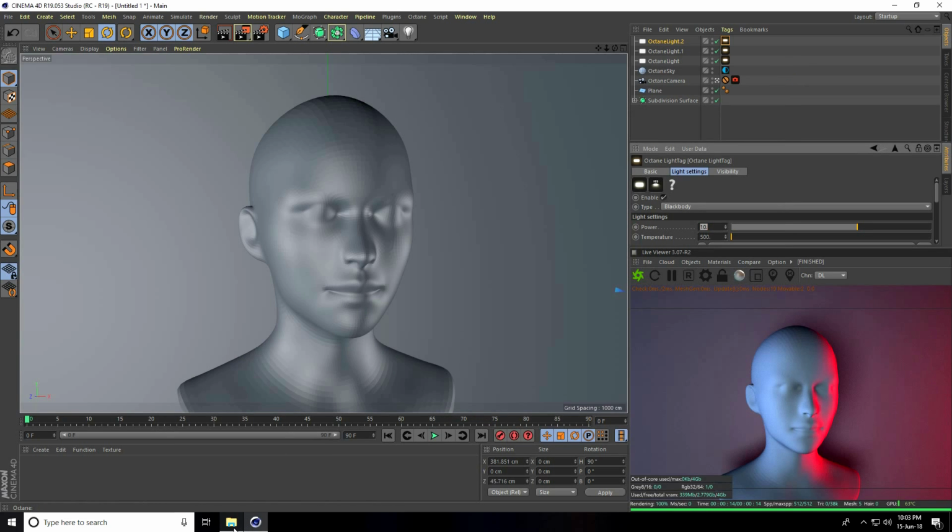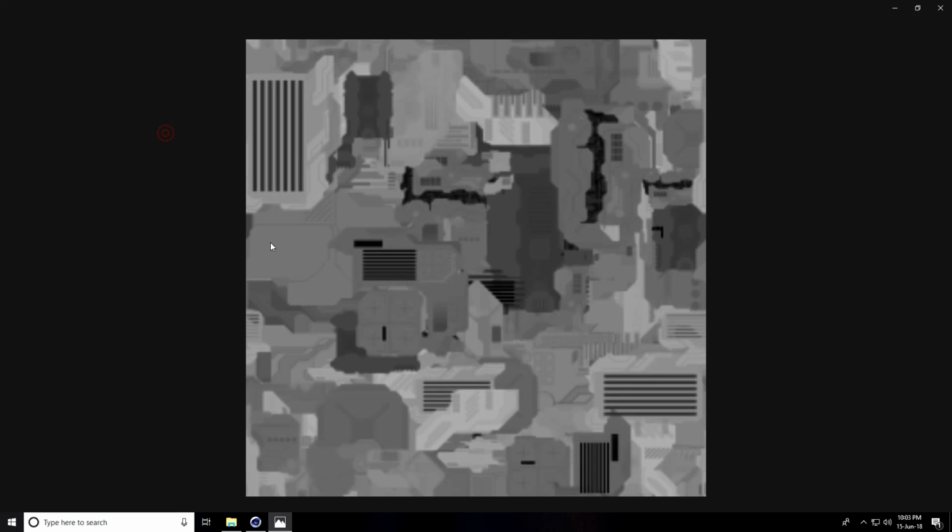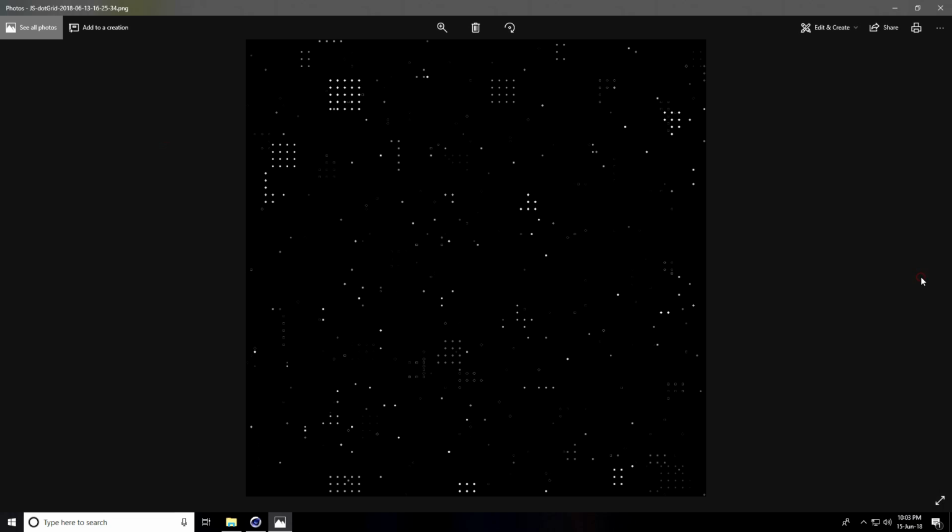I show you the texture I already created. See, there's my texture and this dotted grid. So close.